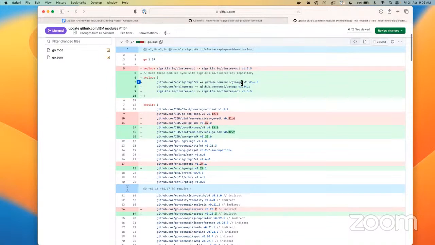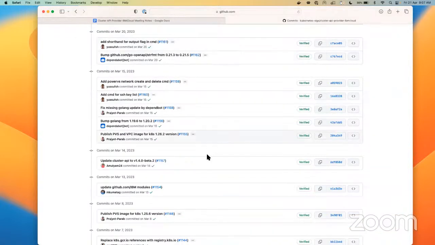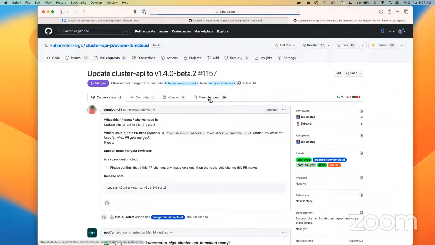Whenever you are updating Cluster API, make sure you also update these two modules, which are shipped in Cluster API, to align with their versioning. Because we are inheriting the tests from Cluster API, this ensures it always works fine, no surprises. So that's there in that. And this one is mainly for updating Cluster API to whatever version it has.